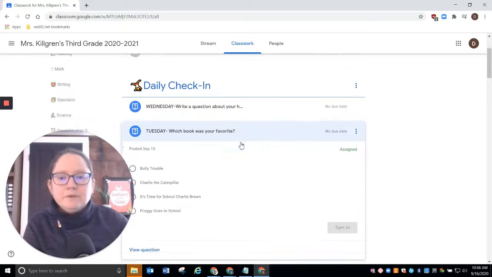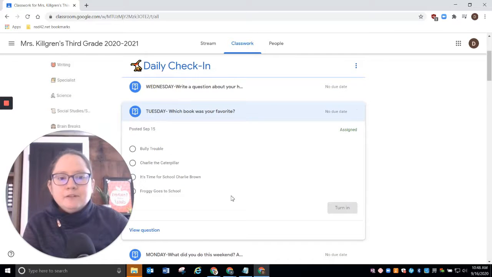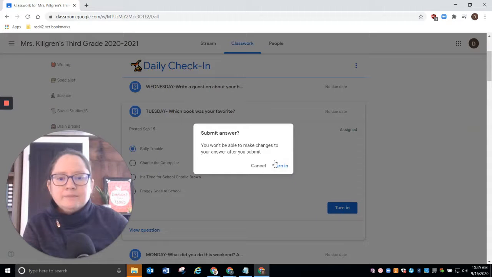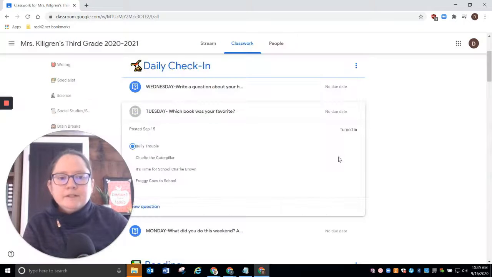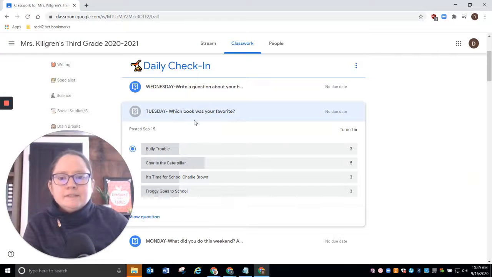I'm going to click on the question, and you see it opens right here. That's called expands. But to actually turn it in, I don't have to do anything except click on the answer and turn it in. Yep, that's where I confirm that I'm submitting my answer. Now that activity is done.